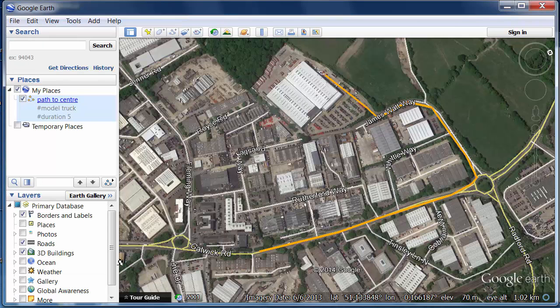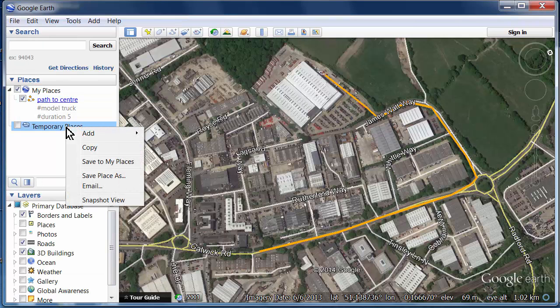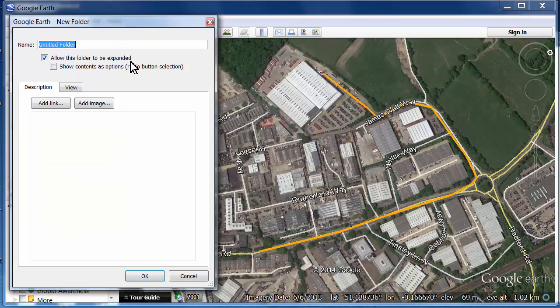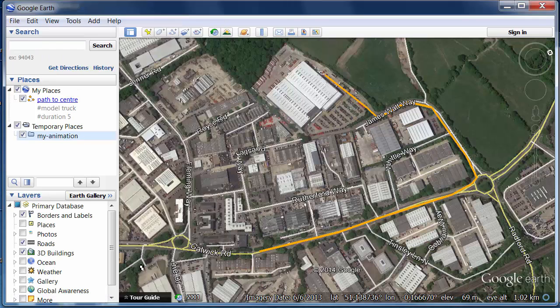Good. It is always a good idea to actually save that in a folder, so we are going to add a folder. I will call this folder my animation, and in this folder I will place my first path. Let's see whether this actually works.